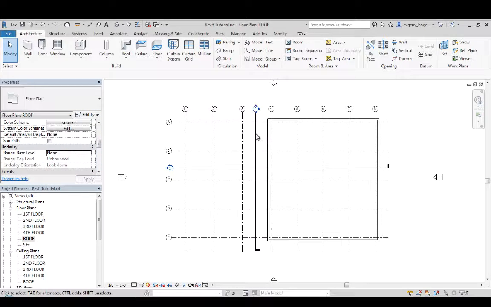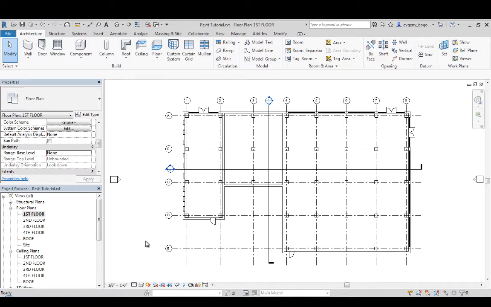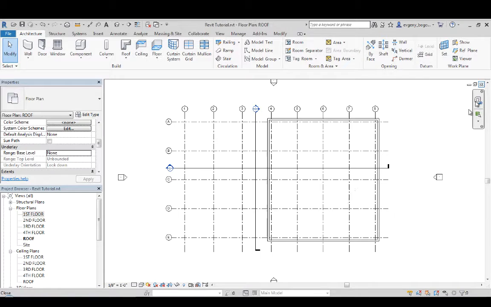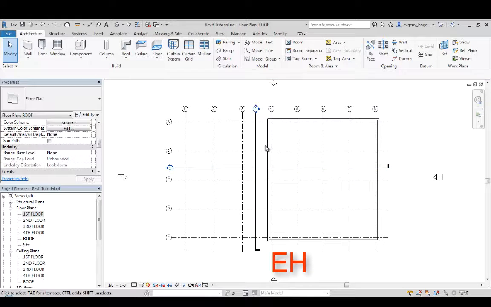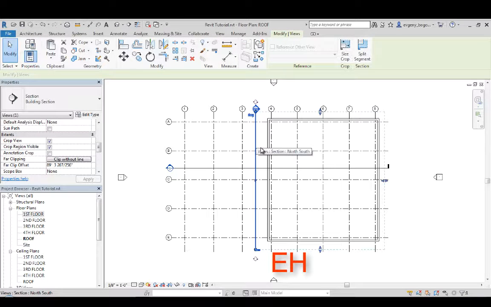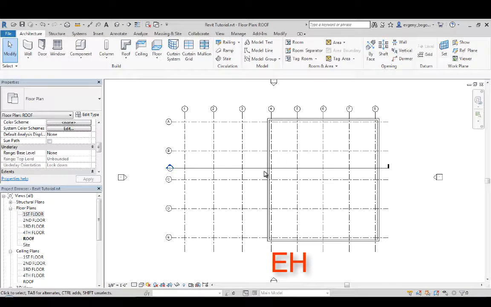Now also I see my section markers. Okay, maybe I want to see them in the 1st floor, but maybe I don't want to see them in here. So there are a couple of ways we can do this. If you select an object and you type EH, that means that it's going to hide the object that you selected. So let's say this EH would hide only this object.